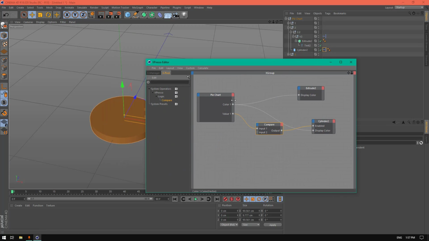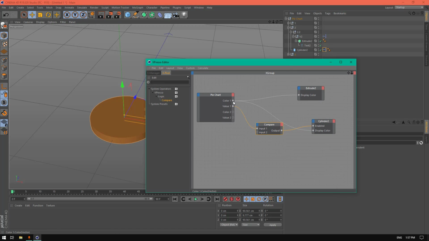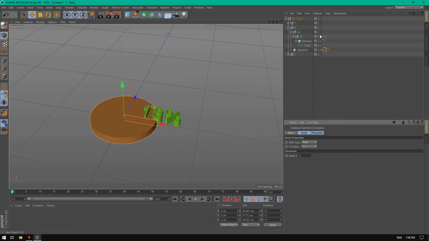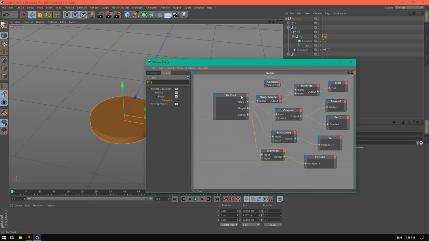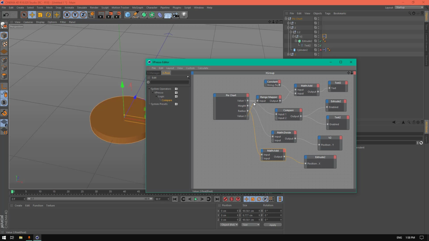Change the color 1 and value 1 by color 2 and value 2. Color 2, value 2. Let's connect color 2 to these two guys here, and value 2 to this one. Let's remove these two guys. Save to the V2 and replace value 1 by value 2.